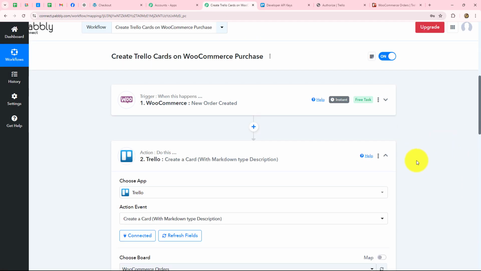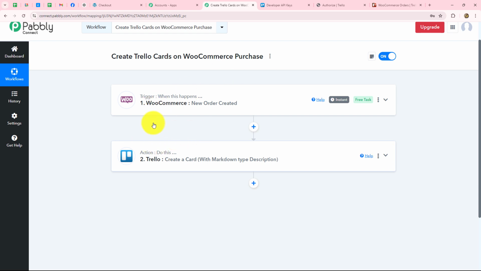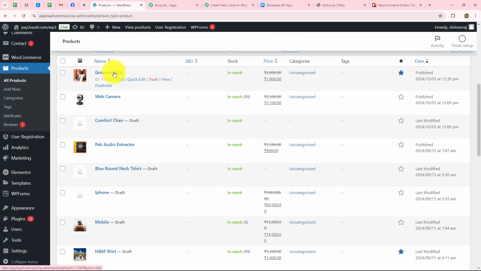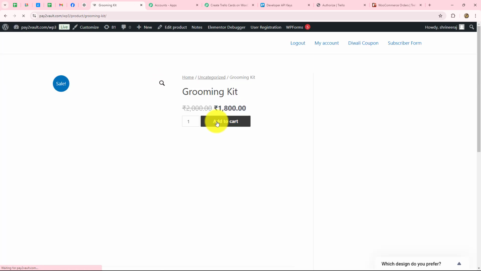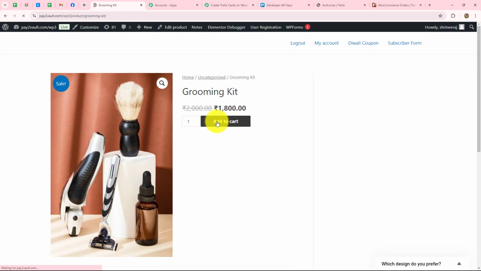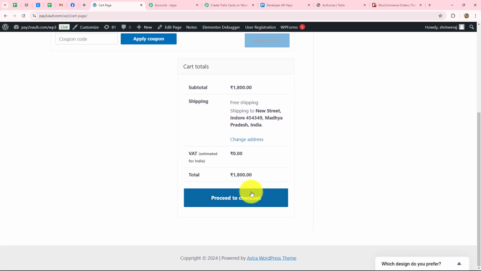So now whenever a new order is placed in WooCommerce, automatically a card with all the details will be added in Trello. Let's check this workflow once again. I'm going to take you back towards my WooCommerce store. Let's say here I'm going to purchase this grooming kit. I'm going to quickly click on add to cart, and here I'm going to proceed to checkout.